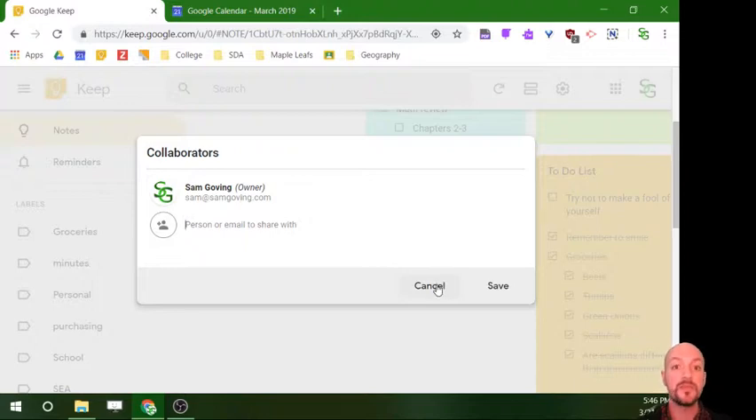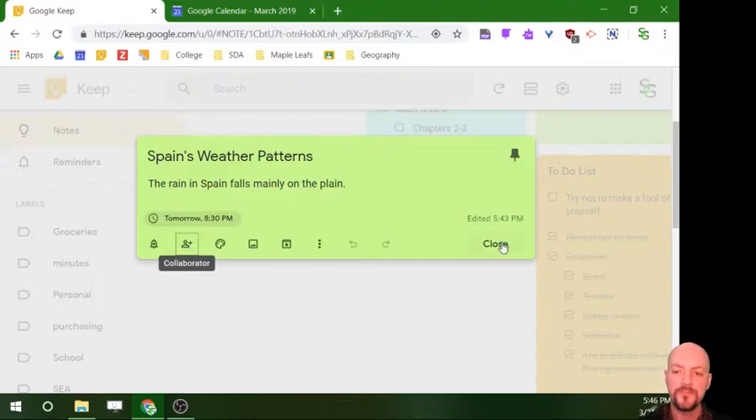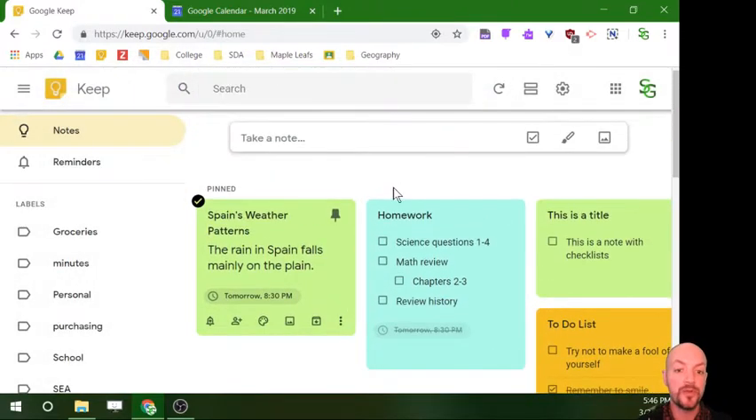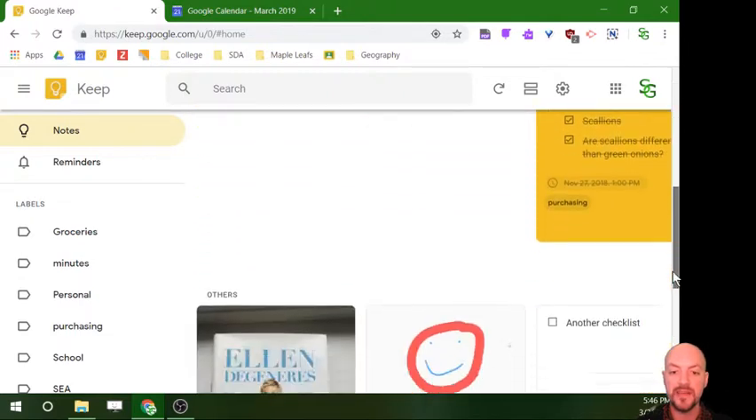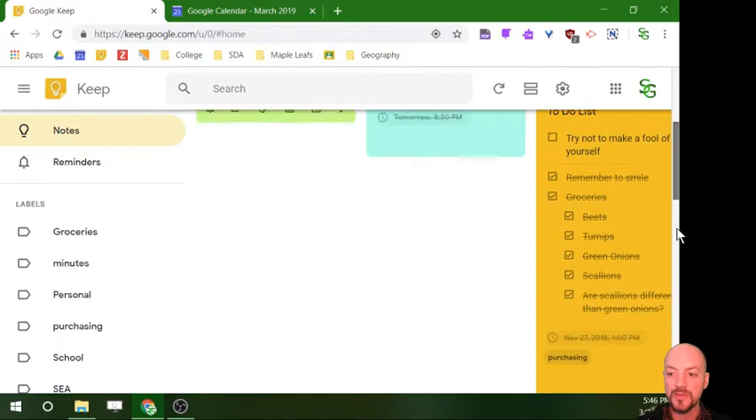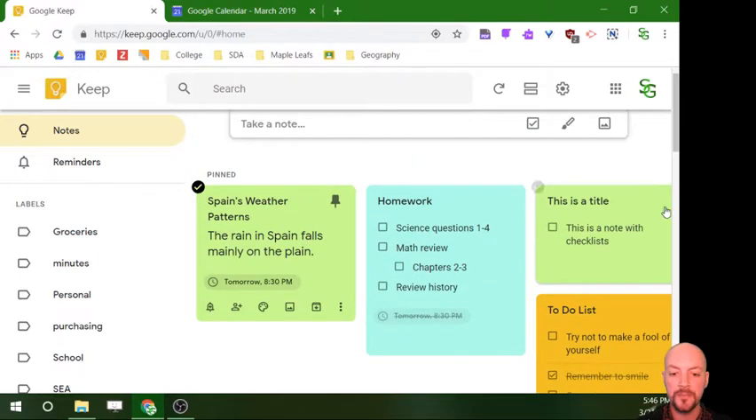Now this has also been used a few times in classes. I've seen some teachers have their students make homework lists instead of doing it on a day planner, and then they share their homework list with the teacher. So the teacher only needs to pull up their own Google Keep and they're going to see all of their students' checklists as they go through. So if I had some other ones that were shared, you would see them here.